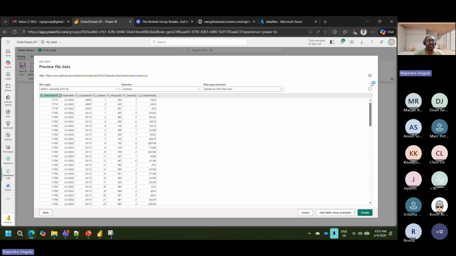Similar to the get data part, you can see the CSV file only, right? You can see my location. And by default, 200 records are shown. Maybe if you want to configure the complete data set, we can configure the data type detection, but most of the time we will use the default first 200.